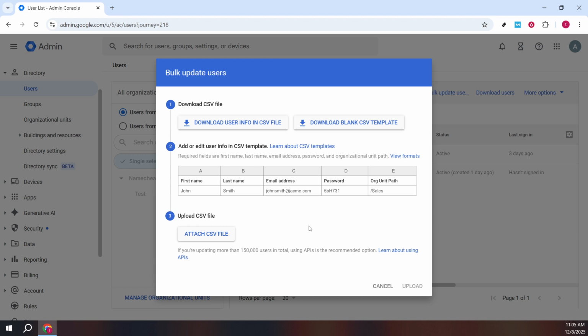After the upload, remember to communicate new account details to users securely and verify that any required policies, such as forcing a password change at first sign-in, are applied in your admin settings.